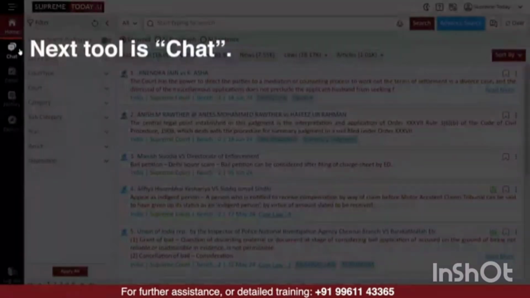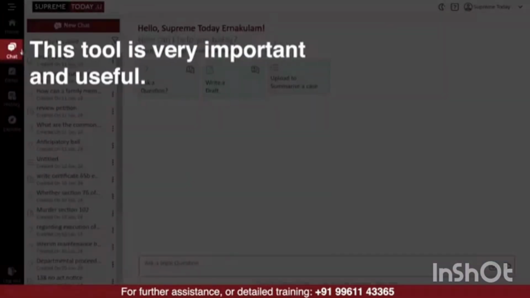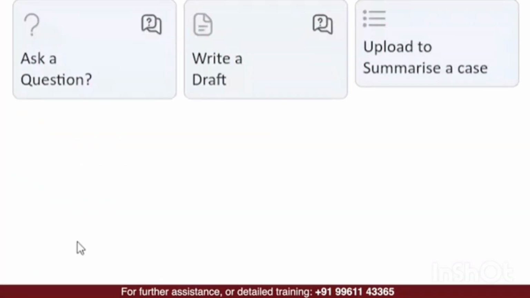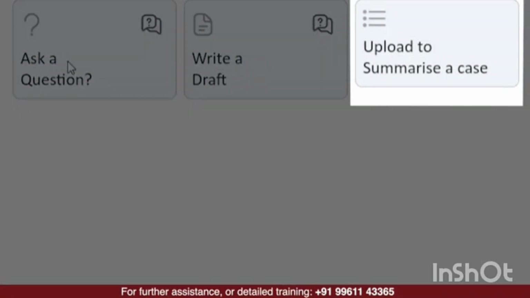Next tool is Chat. This tool is very important and useful. In the Chat module, we have provided 3 options. 1. Ask a question. 2. Write a draft. 3. Upload to summarize a case.